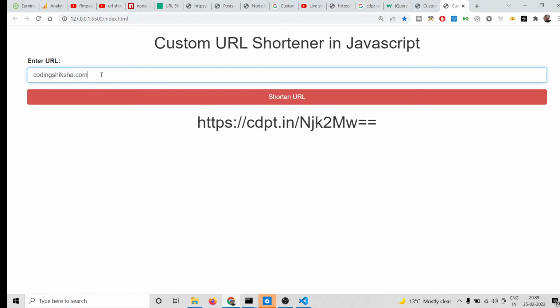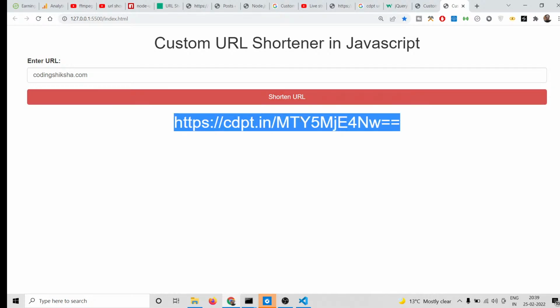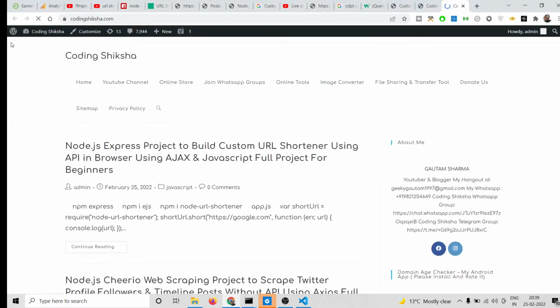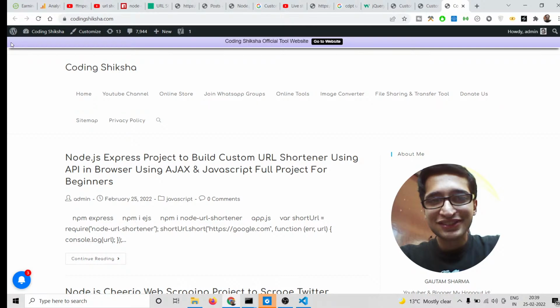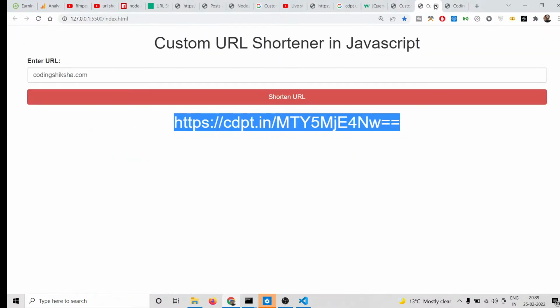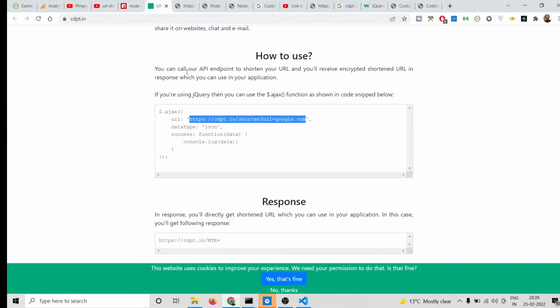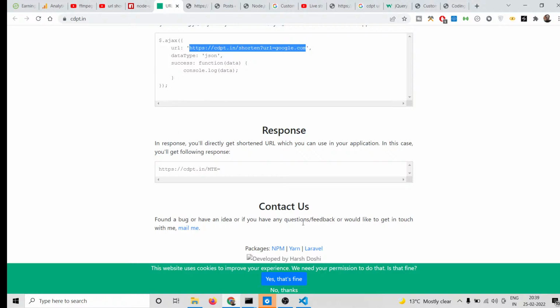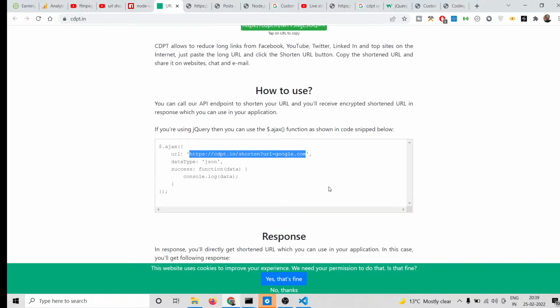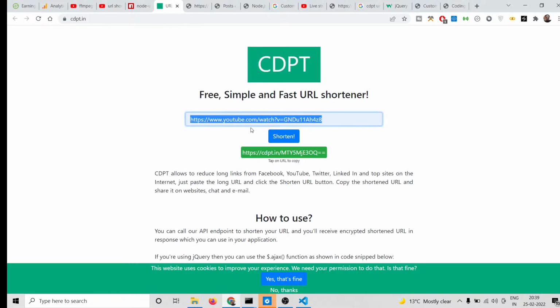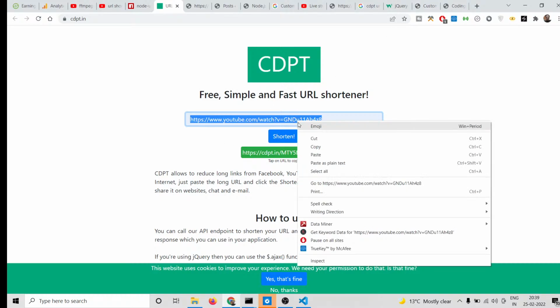Let me pick my website. So now this will change. So in this way, you can make a custom URL shortener in JavaScript in the browser, by calling this API. The nice thing about this API is it is completely free and open source, and you don't need to provide any sort of API key. It is completely unlimited. You can call it as many times as you want. You can also use YouTube videos as well.